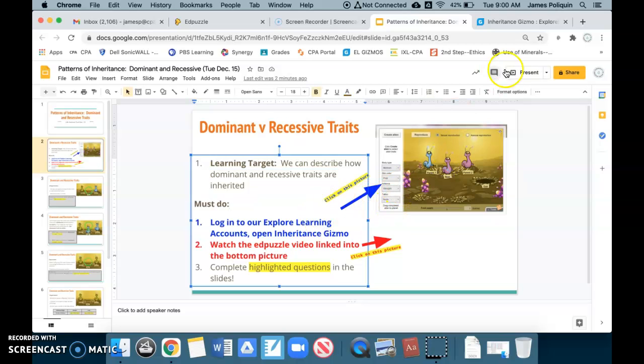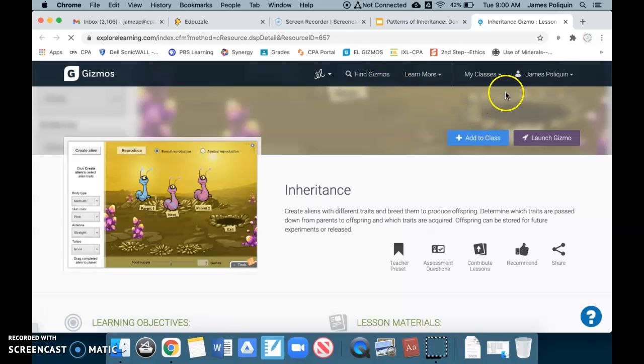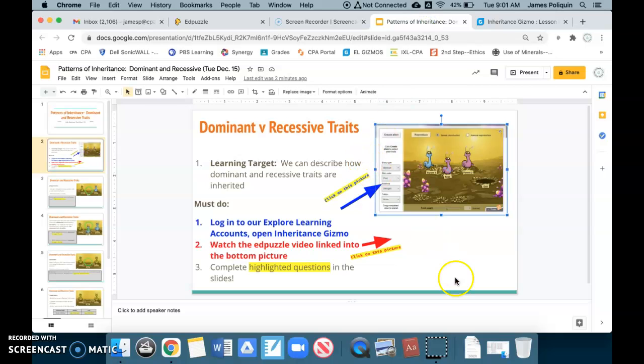To do this, we must log into our Explorer Learning accounts and open our inheritance gizmo, same as yesterday. I'm already logged in, so you're set, but if you click on that link up here, you'll see an option where you need to log in. Please enter your username and password. If you need them, email me, private message me, I'll send them your way. And then we'll watch the Edpuzzle video that's linked into the bottom picture. I haven't put it in yet, but it will be available after I make the video. And then we'll complete some highlighted sections on the slides.